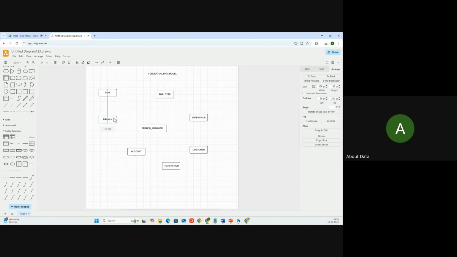Now see how bank is related to branch. So it is one to many, correct? One bank can have many branches. So we'll create a one to many relationship. Bank and branch, one to many relationship.